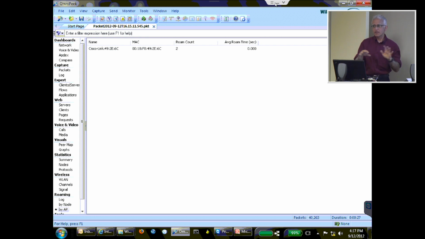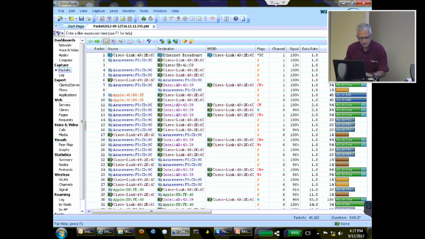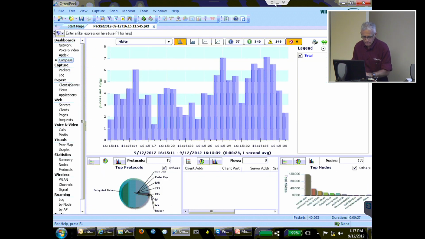So it keeps everybody's data very private. If it's just used internally, maybe you just use the same key, and it really doesn't matter to OmniPeek or anything else. So, of course, we're still on that roaming module, but you can see the packets that I captured there. We can look at it in the compass maybe. So we can see exactly, pretty straightforward, real handy for customers. I think it's something people are going to find handy.